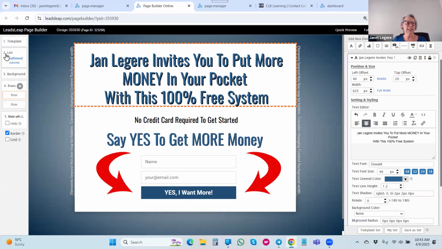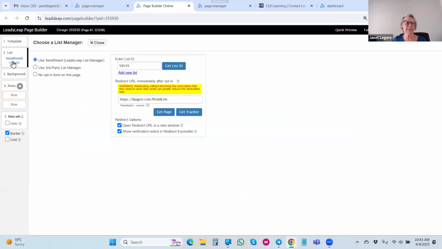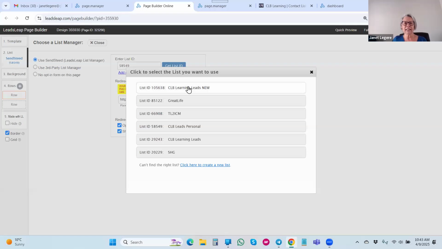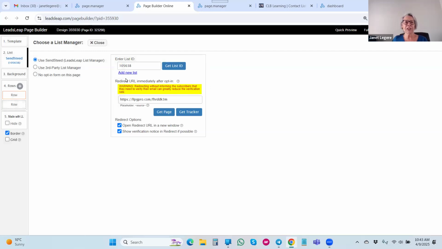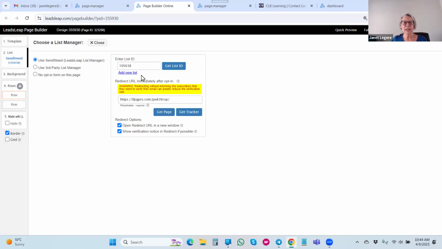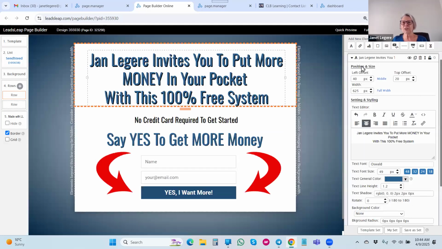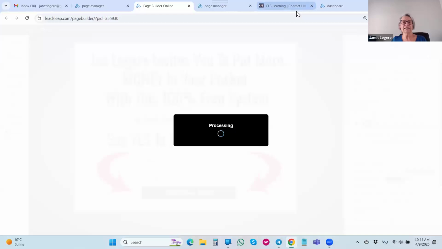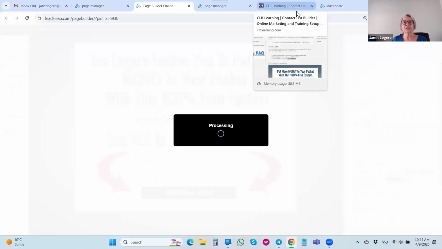Now we're going to come over here to the list area. See how number 2, list, send Steed, enter list ID. So we're going to click get list ID. There's our list right there. It'll be whatever you called yours. And then down here, redirect URL. You're going to click on this, get page. And here are your pages that you've created. And here's the landing page we created. We want to use the pro page. Use this. And there it is. Okay. Close that and save. And that's it. You're done.